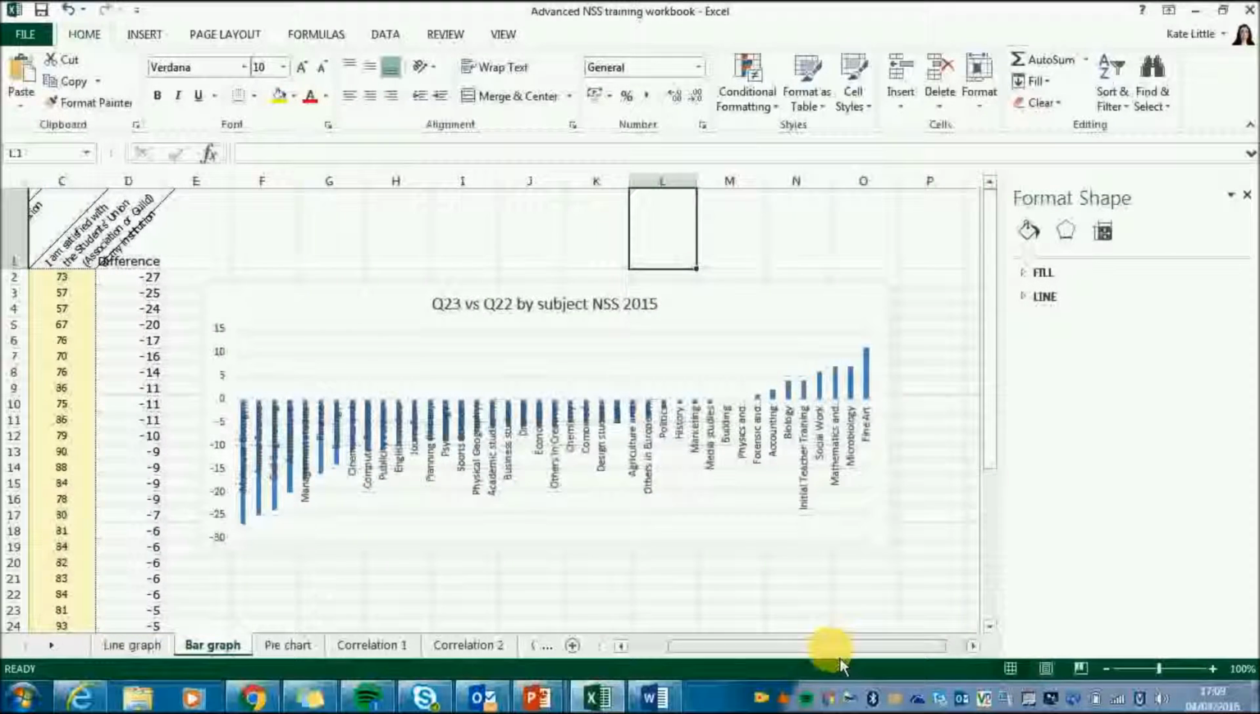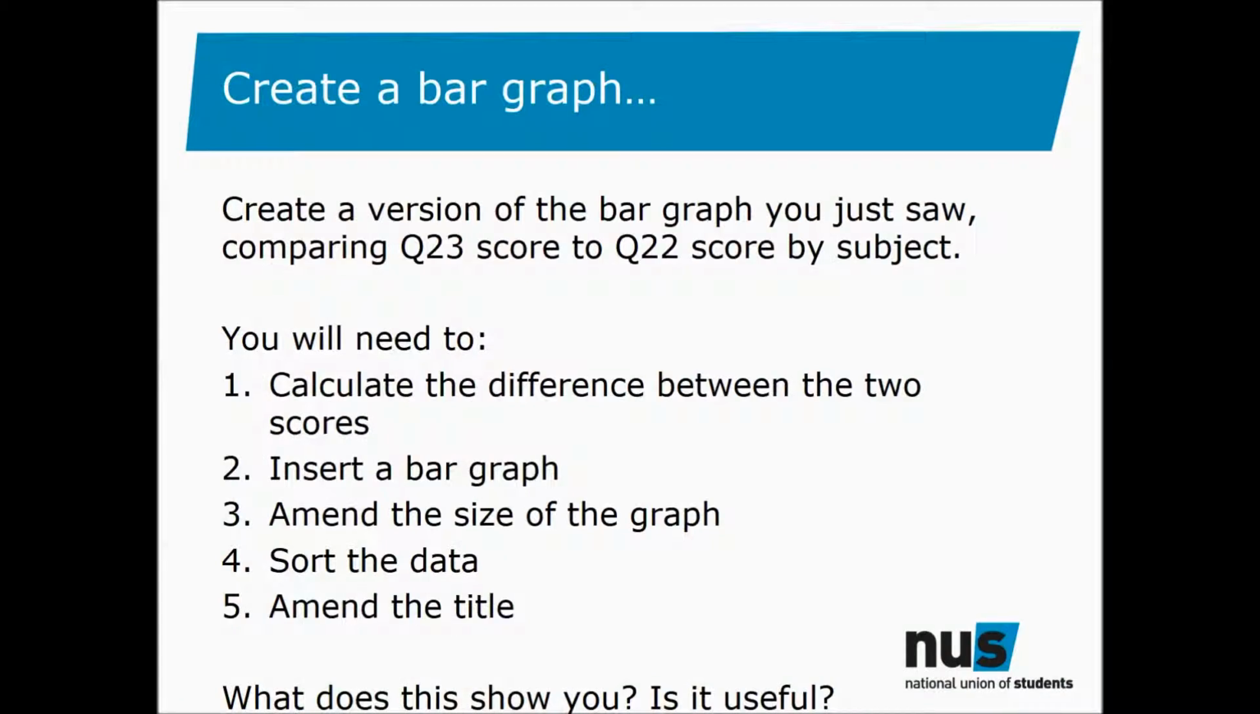Now it's time for you to give it a go. So pause the video here and create a bar graph in your workbook. When you've made it, think about whether this is useful to you and other things you could show in a bar graph.